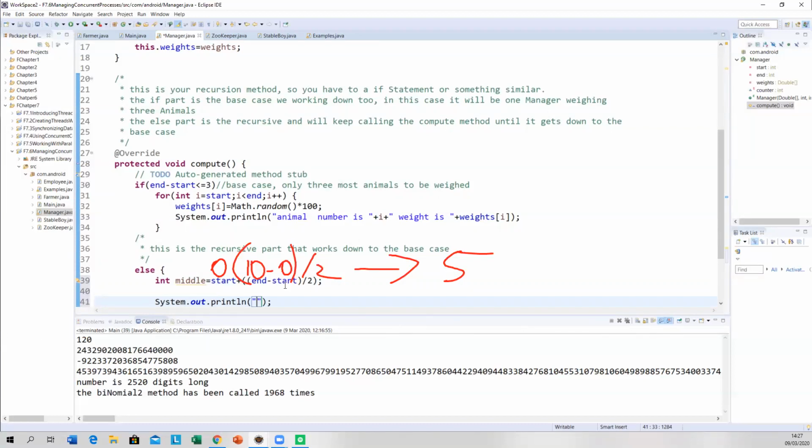We have start is start. We go middle is middle. We have end is now.